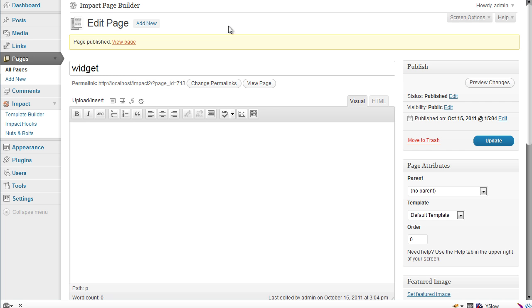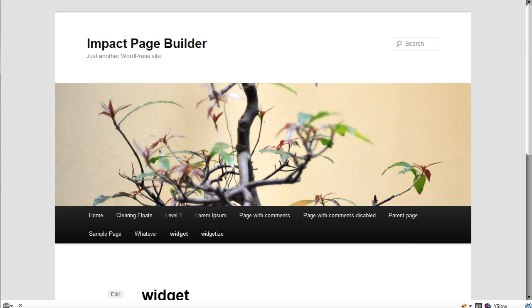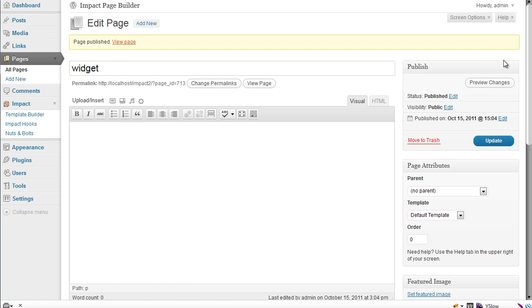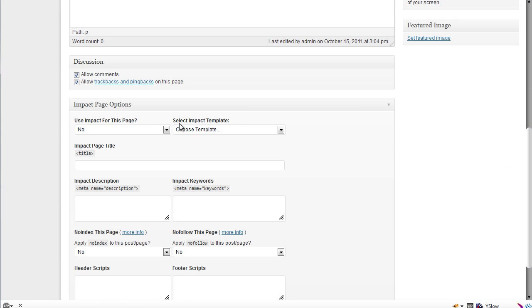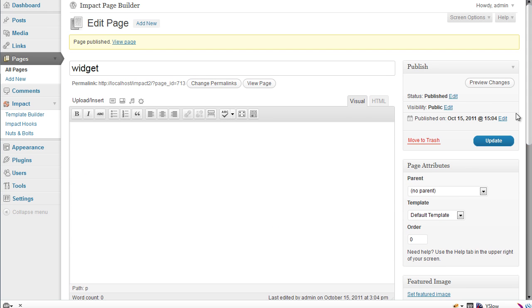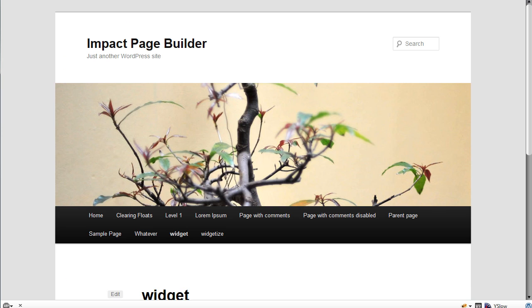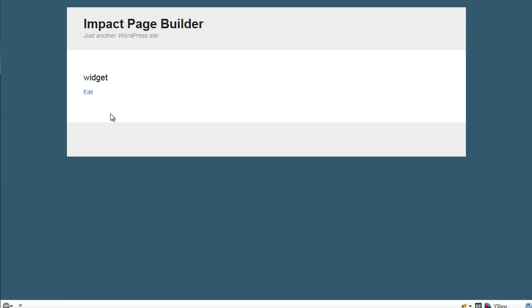I'm opening this up in another tab here so that we can preview it. I need to actually assign the impact template to it. So we want to use impact for this page. I'm going to use the widget template, and I'm going to turn off comments and trackbacks just so we've got a totally empty page to start working with here. So if we refresh this, okay, so this is just our bare bones empty impact template ready for the widgets to go into.